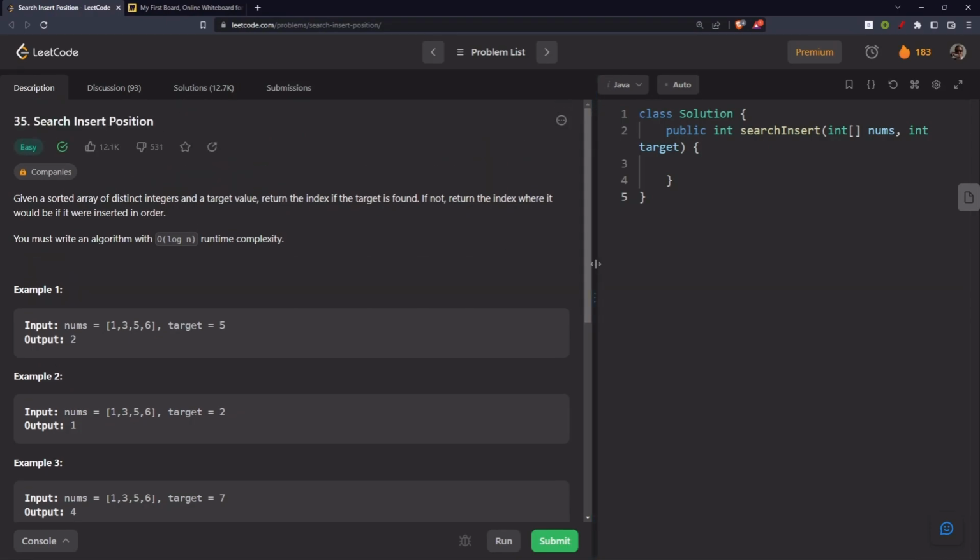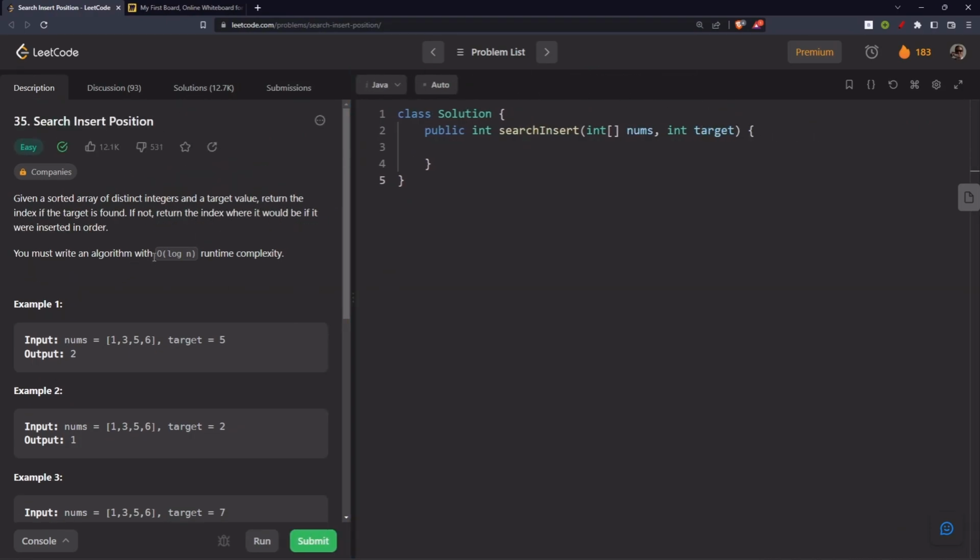So since it is a question of searching, we are being said to do it in O of log n time complexity, right? So why not just try it in a naive way? What can we do? We can do linear search, right? So let's say we are at index 0. We will keep moving forward in the array while our i is in bounds, and until we have a number which is not less than target.